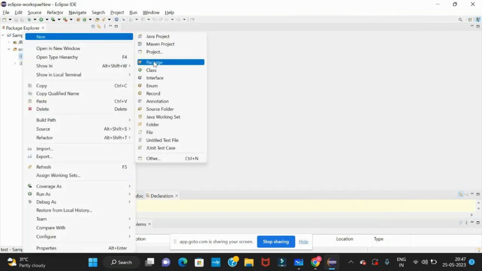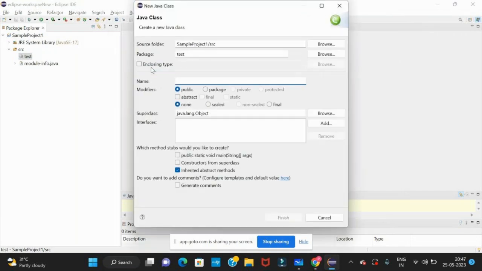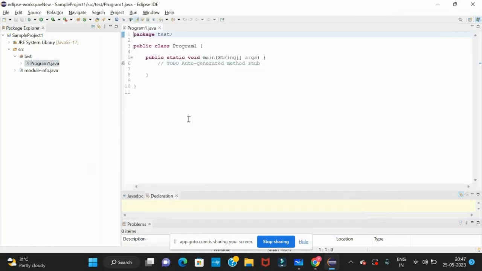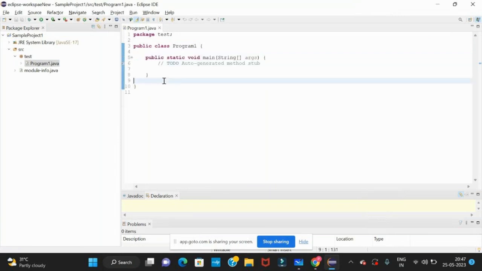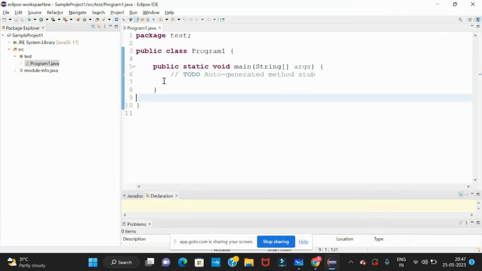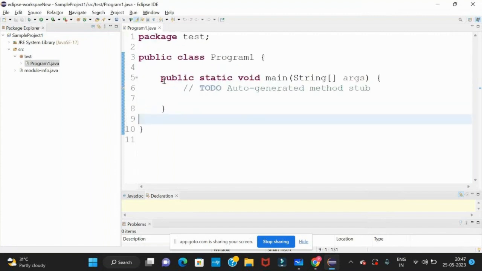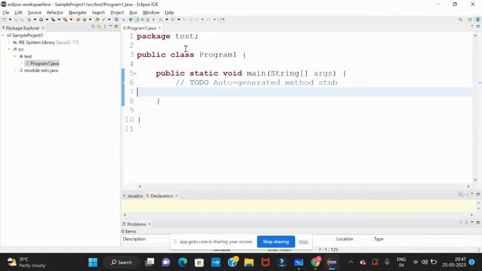Now, a new class. Anything we write in Java, we write in a class. Check this checkbox, public static void main. It will create a public static void main method. I'll just zoom in so that you are able to see. The class name we gave, it is created with the same name.